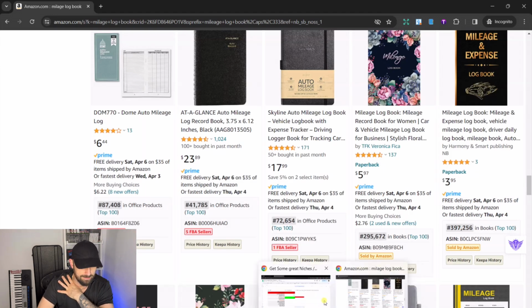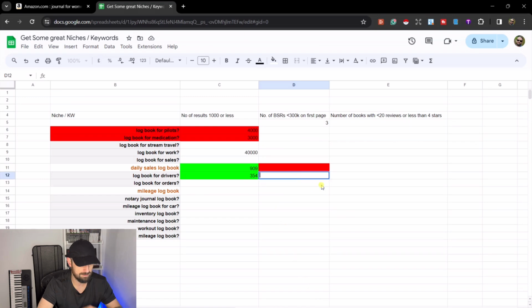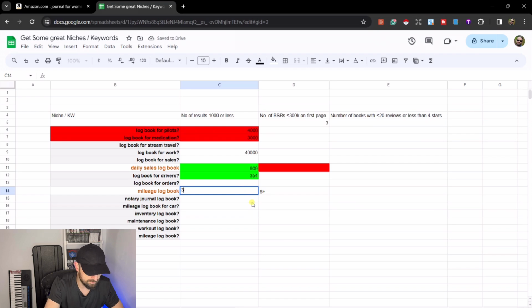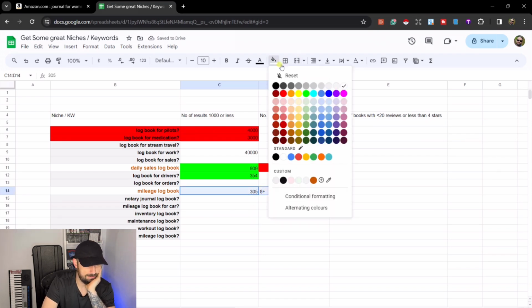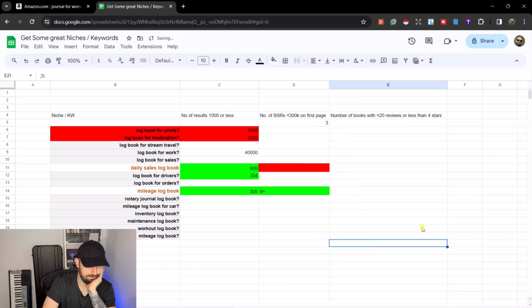So that actually gets us through the next 8 plus. That gets us through the next gate, and it was 305, wasn't it? Okay, so mileage logbook has done it for us. Okay, so the number of books with less than 20 reviews or 4 stars.